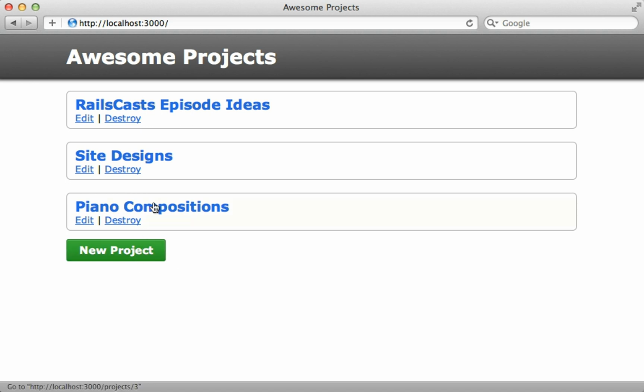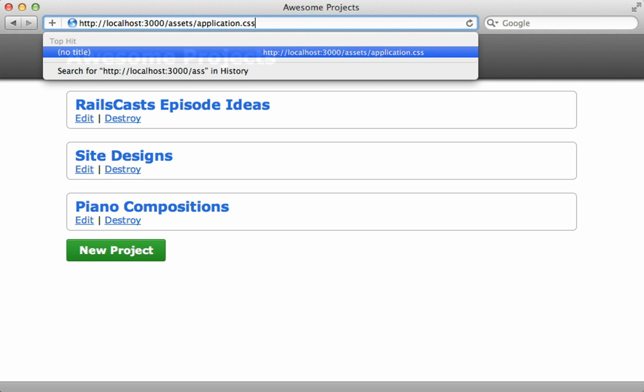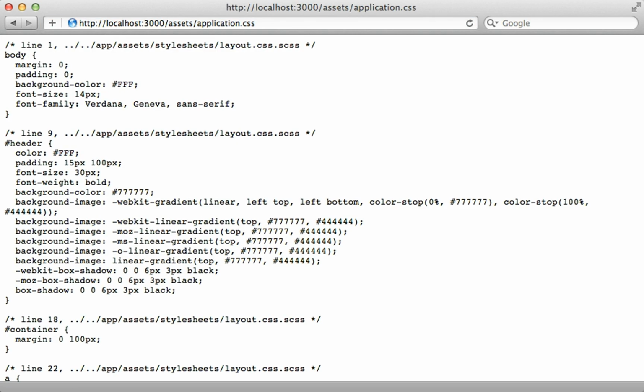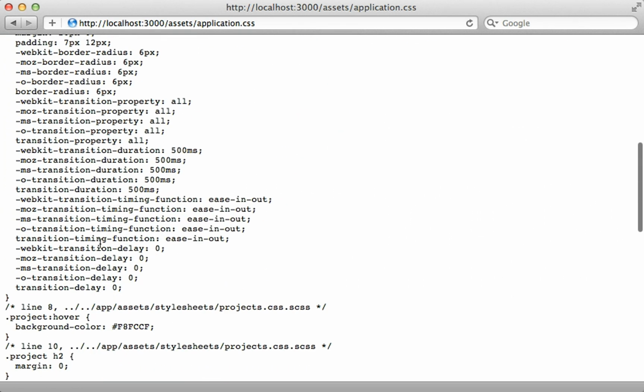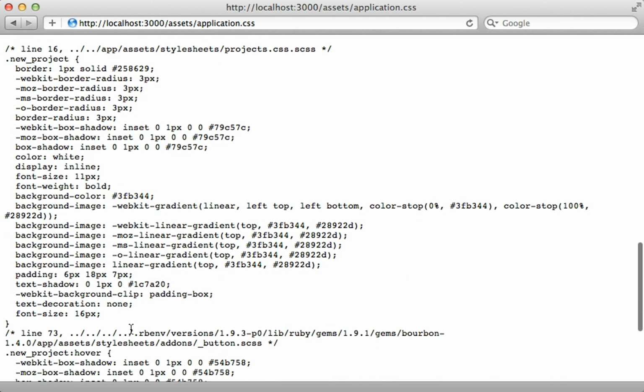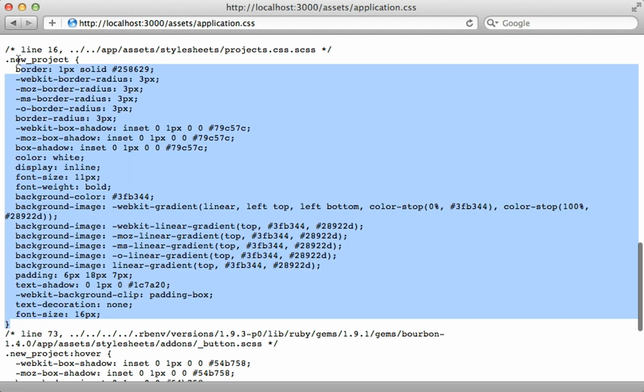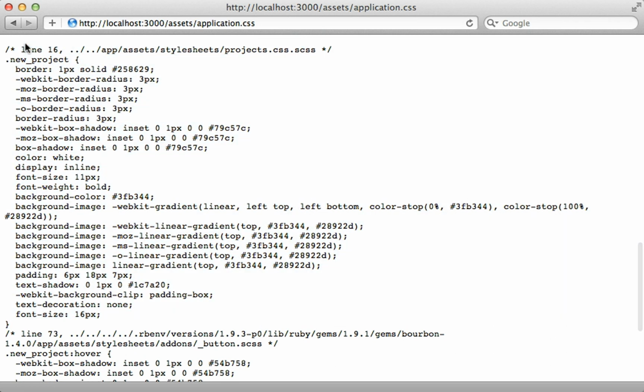So now that this page is looking nicer, let's take a look at the assets application CSS file to see what Bourbon is generating for us. We'll just check out all of the vendor prefix properties that we didn't have to mess with for creating the gradient, the box shadow, all the transition properties here, and even all the properties used for creating that new project button. Just so much code here that we just didn't have to mess with thanks to Bourbon.